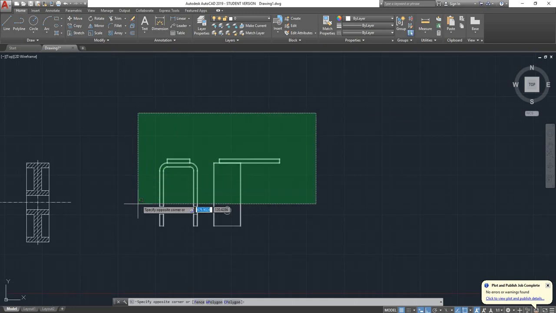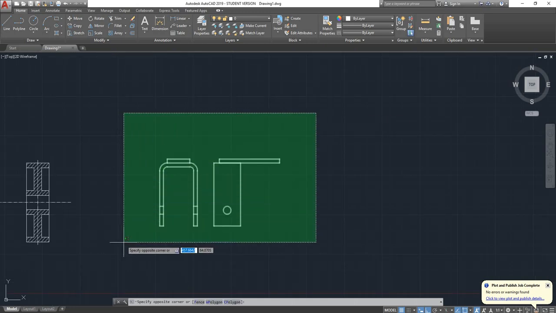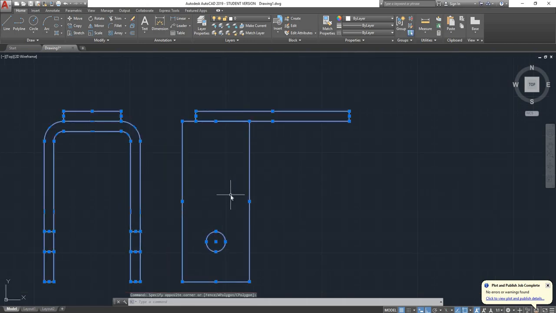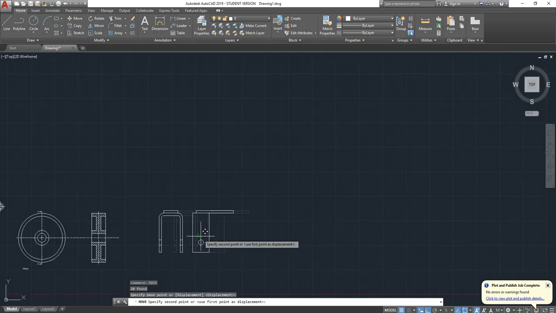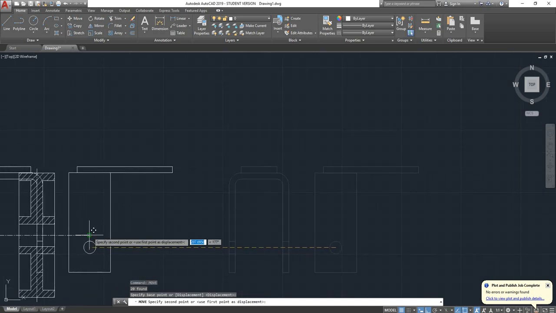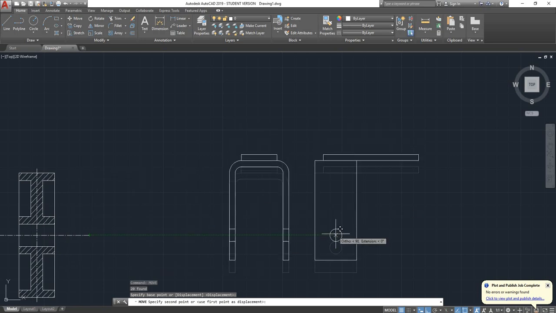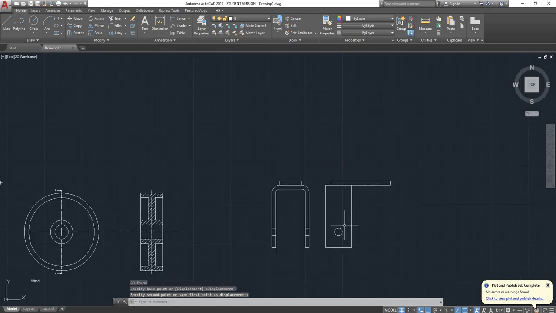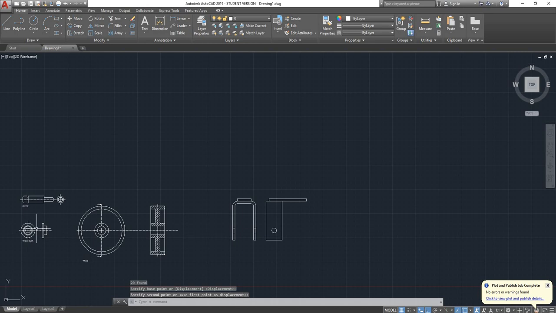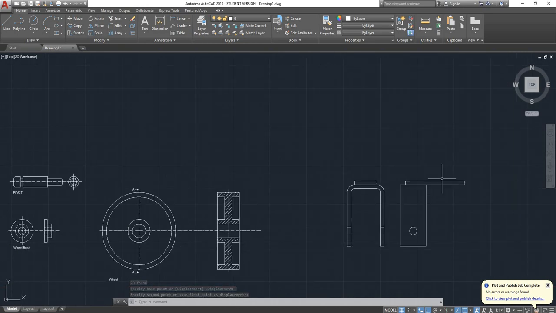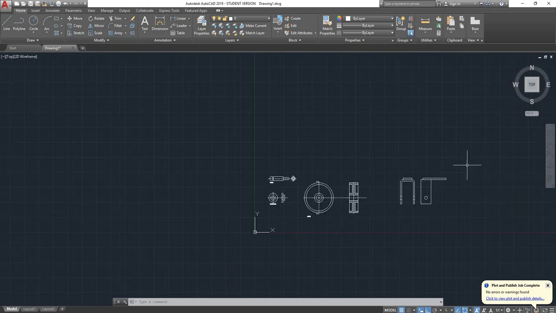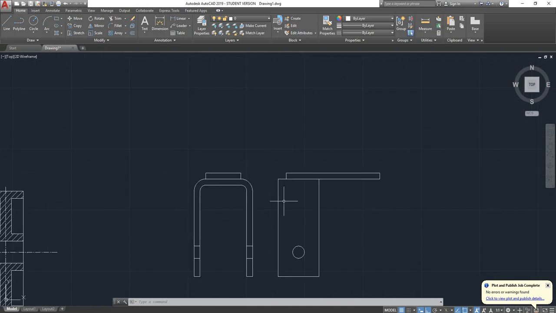The next thing that I will do now, I will select all of these, use my move command, select my center point, use this as a tracking point, so it is now aligned with the center of the wheel and my wheel brush. So I can now start drawing the top of the part.